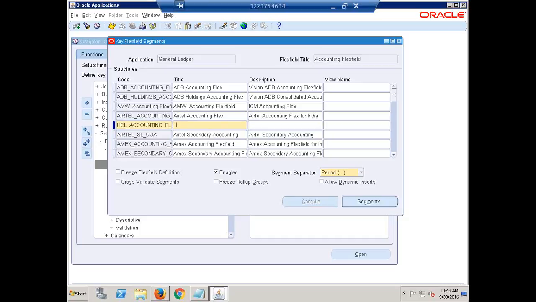So here we'll write the name as HCL accounting FlexFit. Done. The description is optional. If you want to write a description, you can, or else you can ignore it. I'm writing HCL accounting flex for India.